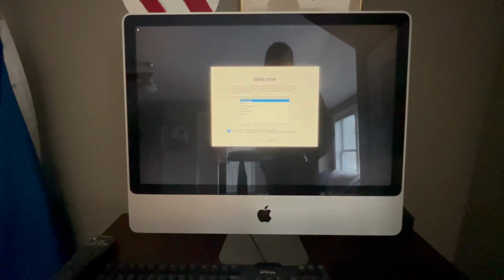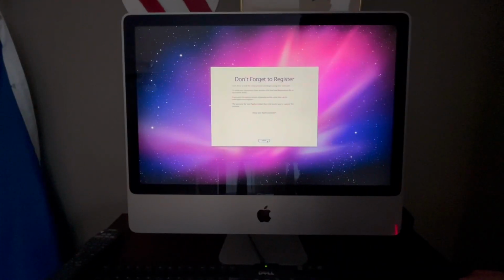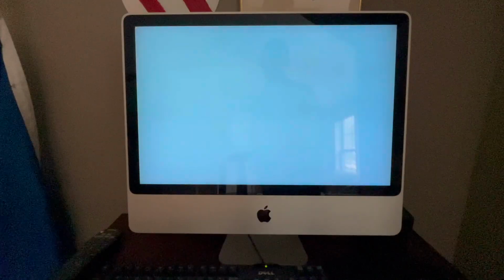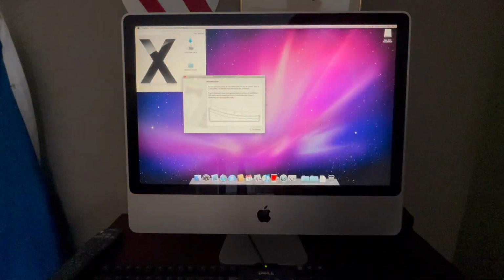There's that beautiful transition. Don't forget to register. Enjoy your Apple computer. And there we go. Blue screen, and the dock rises from the abyss.